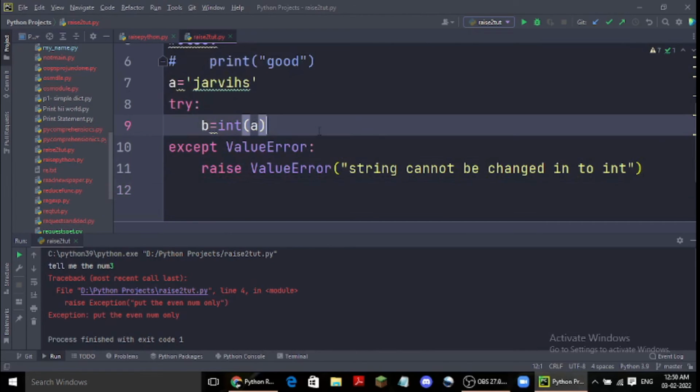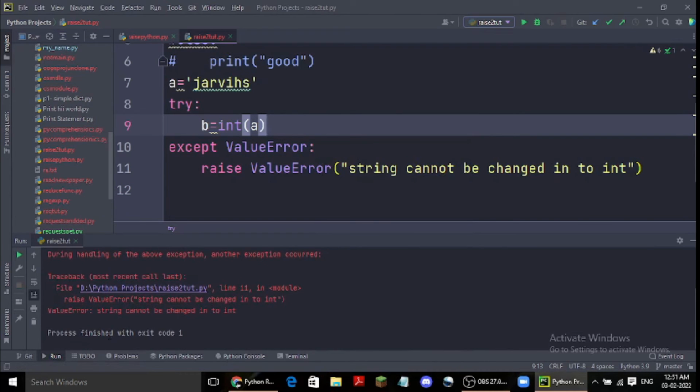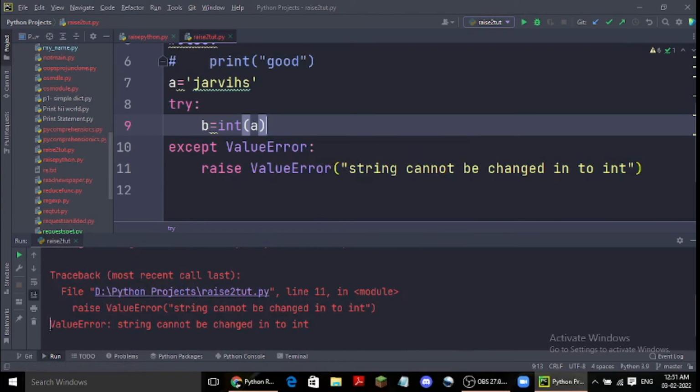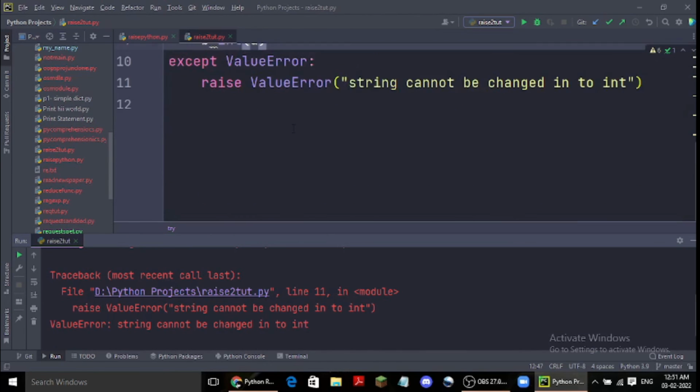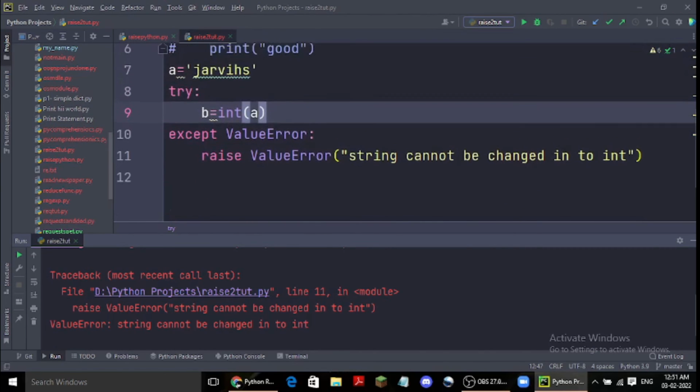Now if we run the program, here you can see it has printed the value error, string cannot be changed into integer, which means it has printed the custom message which we gave as an input. This is another way we can see the type of error it has printed.